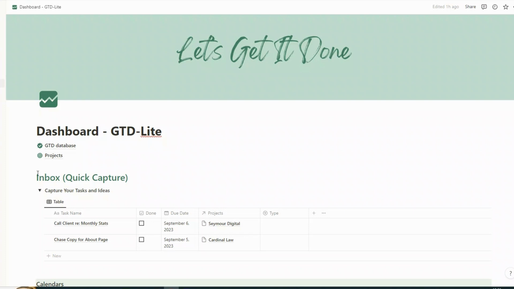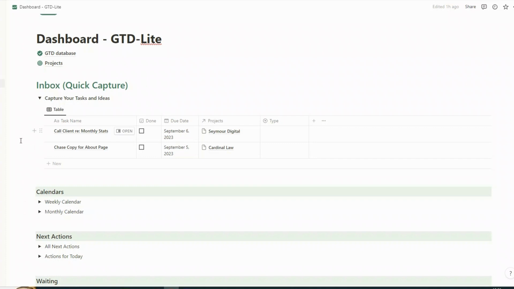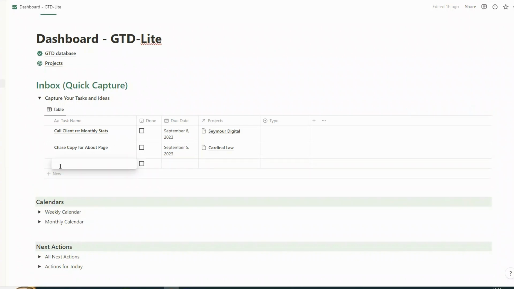But the heart of the system is the inbox. So this very much follows the Getting Things Done methodology, where you capture all of your tasks and ideas in one place. So you can just add additional items here. So for example, say I was working with some clients, I might want to do some competitor research. And during the day, you can just add all of your tasks onto here. So I've already put a couple here earlier.